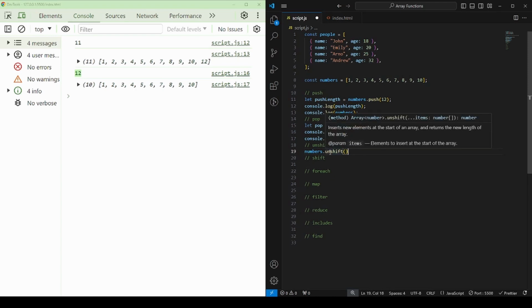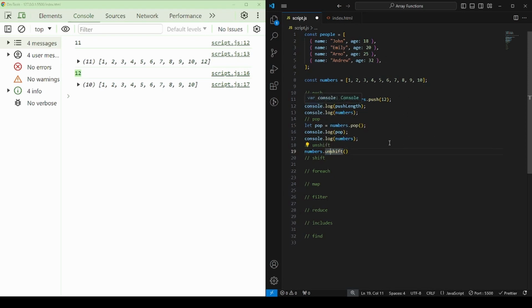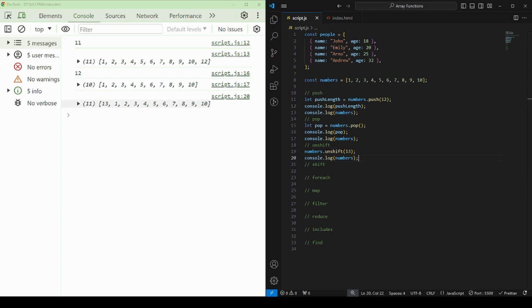If you read it, it says inserts new elements at the start of the array and returns the new length of the array. This time I'm not going to console log this. It would be the same as we did at the push. And let's say I want to insert 13 there. And I'm only going to console log the numbers array after this one. You can see there is the 13. The unshift is working. Now the opposite of unshift is actually going to be shift.